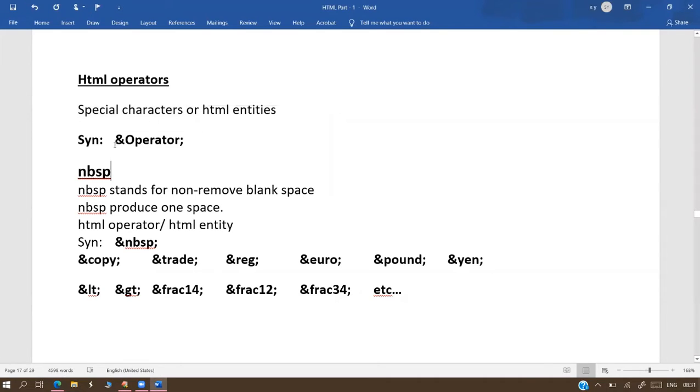All HTML special characters must start with the ampersand symbol, a single ampersand, and end with a semicolon. All HTML operators must start with the ampersand and end with a semicolon. Between these two, our operator comes.